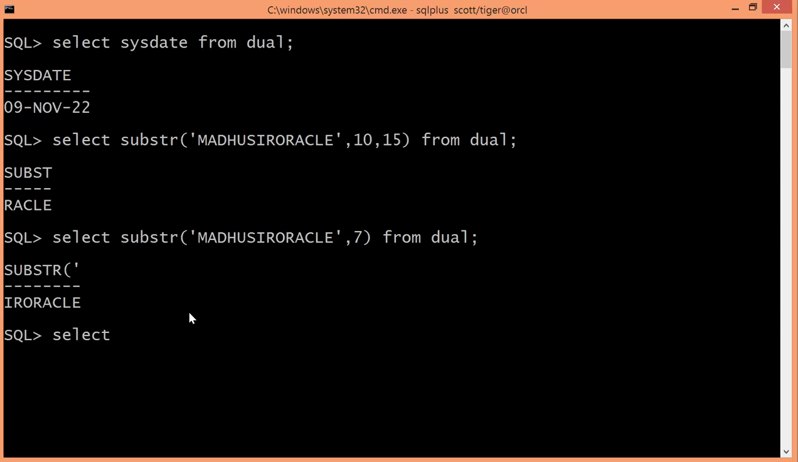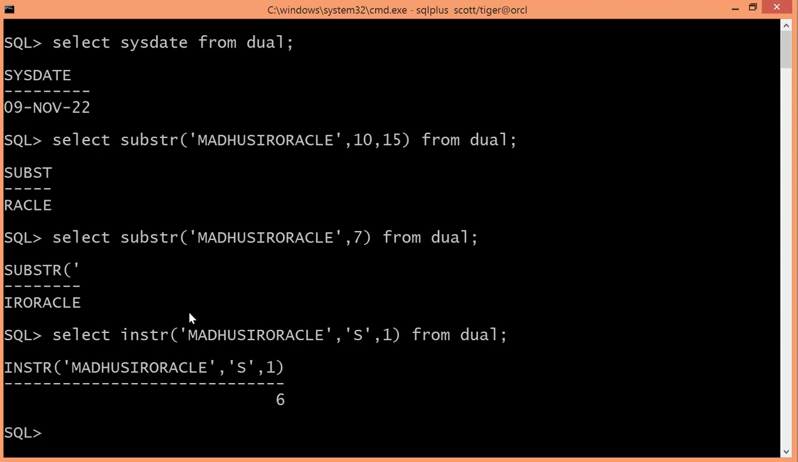Instring will tell you the position of a character. So if you take the same word, Madhusar Oracle, and here I give, let's say, S. S is the word starting from one. Start from one, which position we want, it will display. So S is at which position? 1, 2, 3, 4, 5, 6. So instring gives the position where the given character is available in the string.